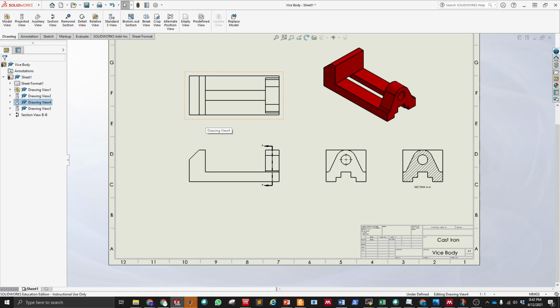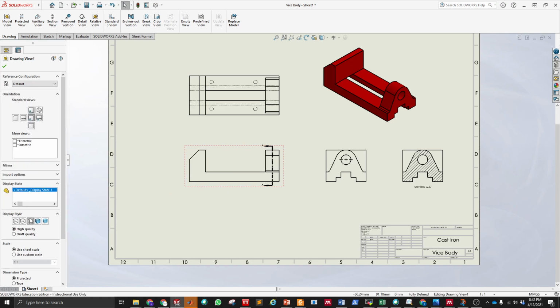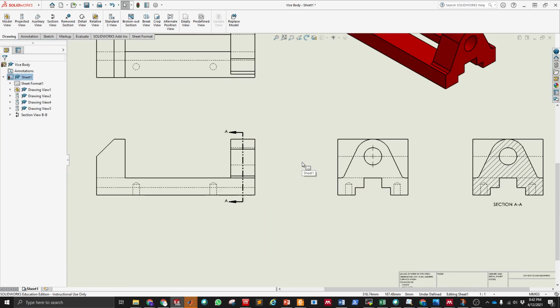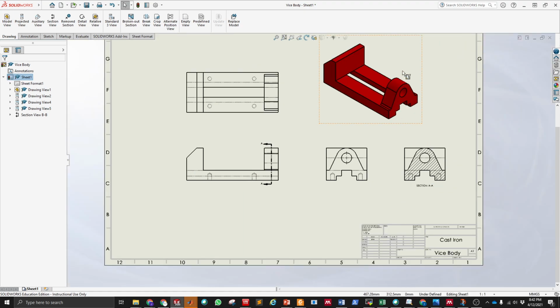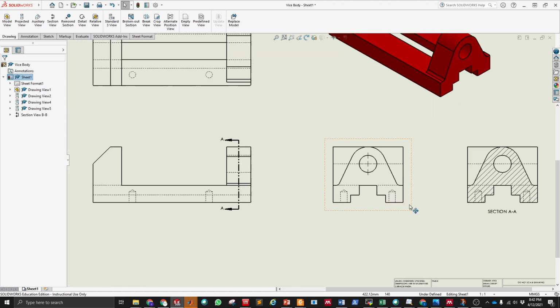Now for all of this, I want actually to be able to see the hidden lines. So with the hidden lines, I can see these holes underneath the vice body. And also I can see that this weird Tetris shape goes all the way through the entire part, as we see here in the side view.